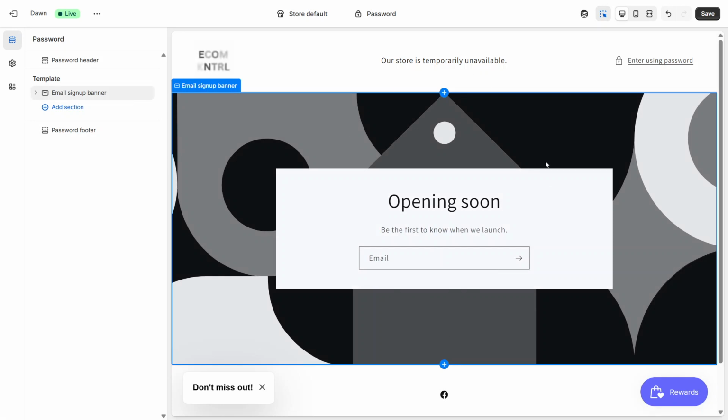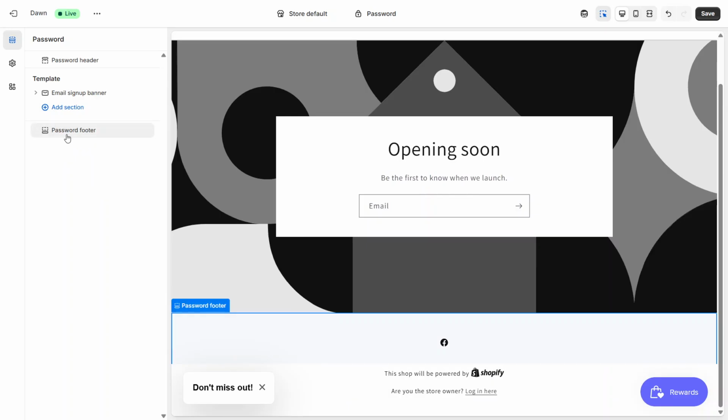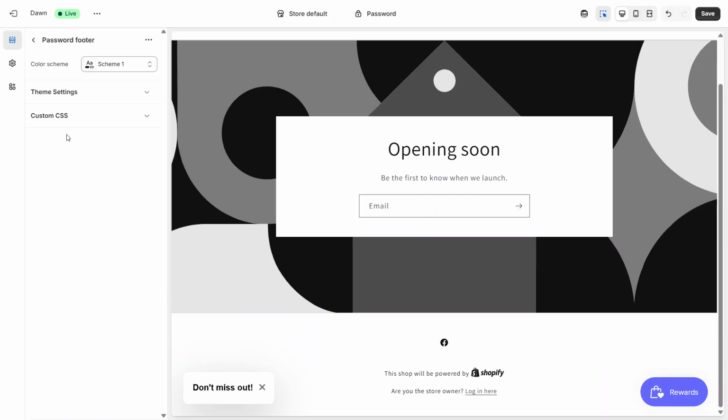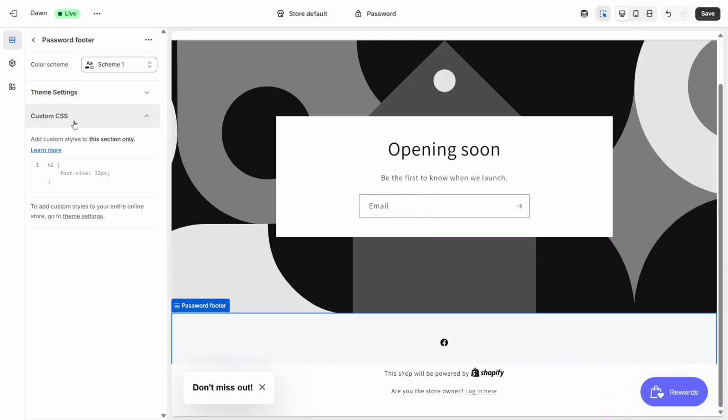Now that you're viewing the password page, look over to the left panel where all the sections are listed. Here, you should see a section labeled Password Footer. Click on that section. This will open the settings and styling options specifically for the footer that appears on your password page. Inside this section, you'll see an option for custom CSS or a similar label. Click it to expand this area.